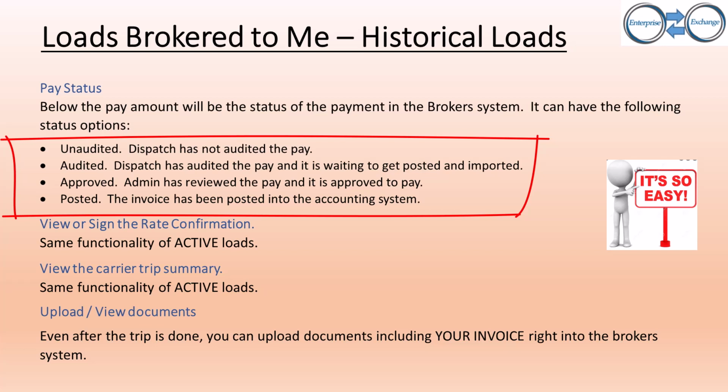Unaudited, meaning dispatch has not yet audited the pay. Audited, meaning dispatch has audited the pay and is waiting to get posted or imported. Approved means that the admin has reviewed the pay and has approved it to pay. And posted means that the invoice has been posted into the broker's accounting system.